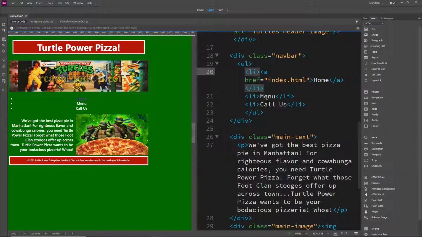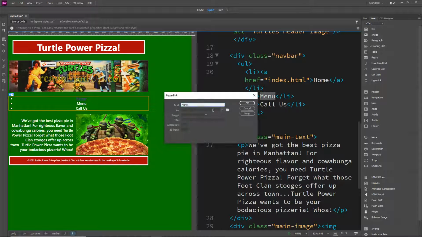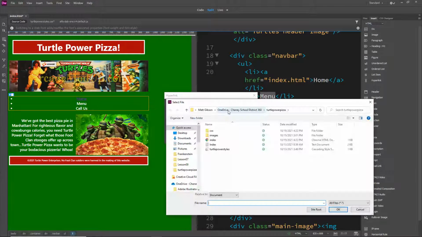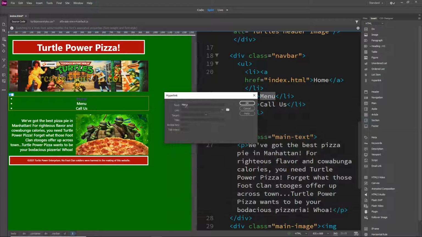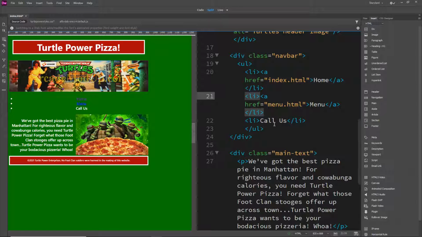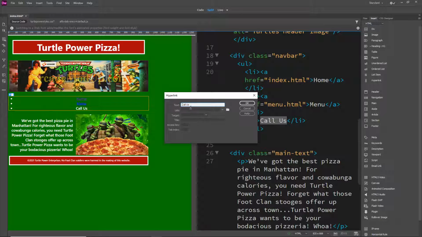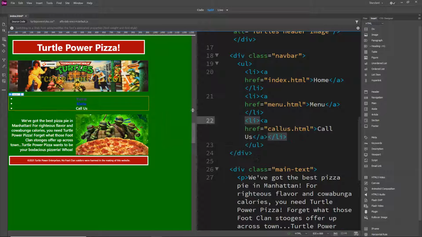Okay, there we go. And then same thing here, hyperlink. Even though I don't have these pages created yet, I'm going to go ahead and just hit menu.html, make it up. And then finally call us, same thing. Oops, do list item, do hyperlink, and call us.html. Okay, so now we have anchor links, we have list items, and we can change all of these things out.